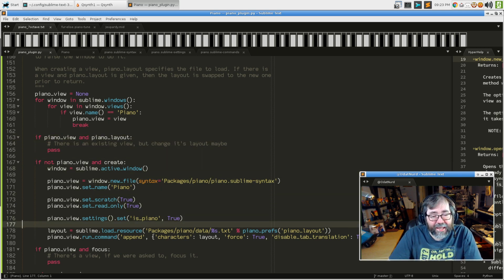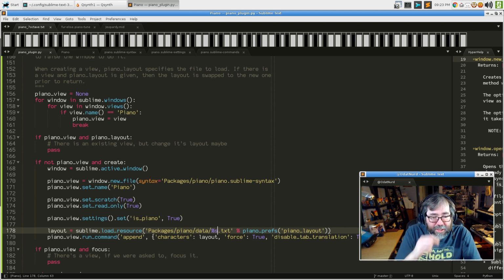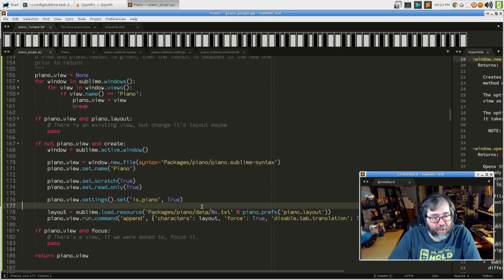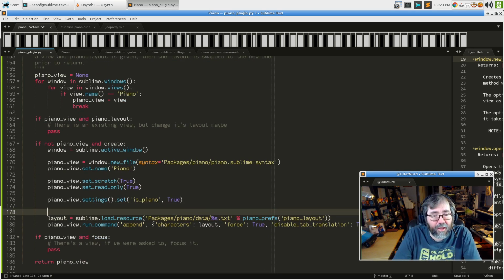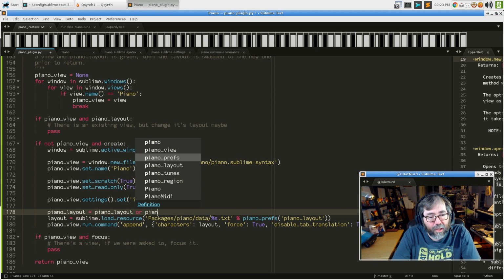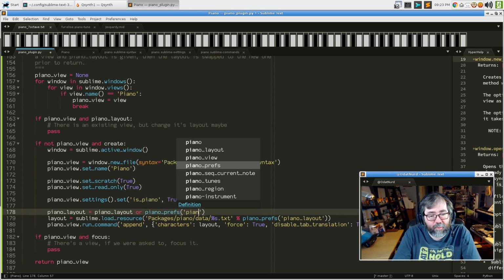This is getting the piano layout from the setting, which is what we want. Oh, one other thing we need to tweak here before I continue with that. Actually, no, let's go ahead and say this. We'll say piano layout equals piano layout or piano prefs for piano layout.